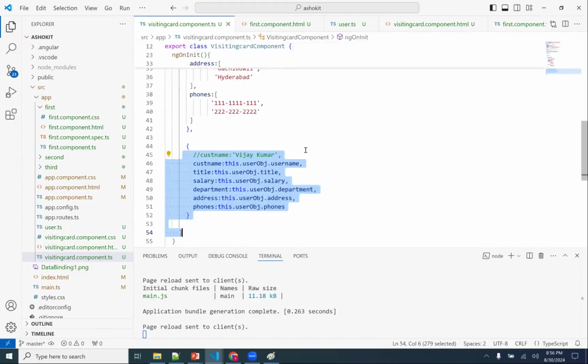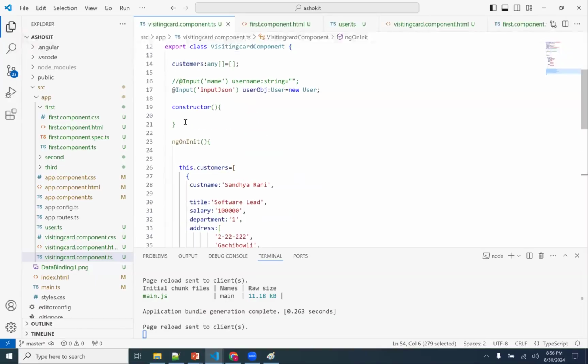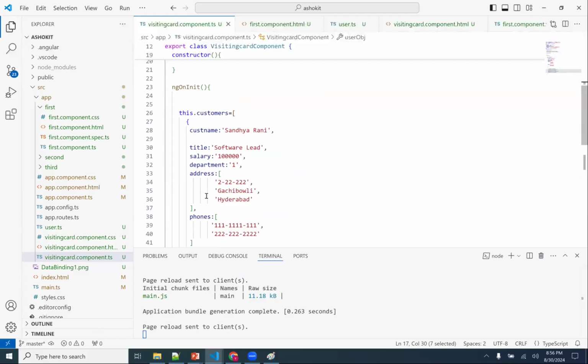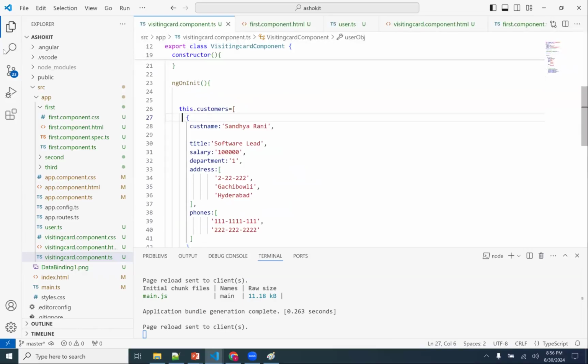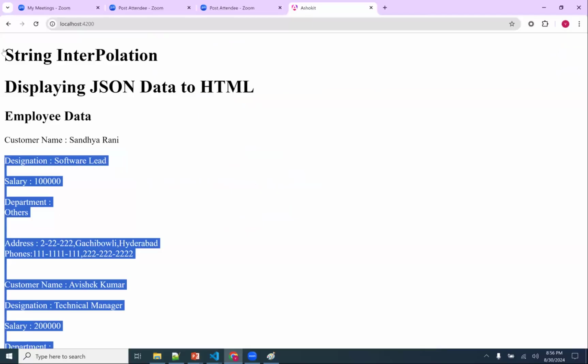Now, what is the exercise I am giving, sir? As of now, I sent only one object. I want an array of objects. Sandhya Rani also, this entire data should be declared in first component. Today, Sandhya Rani is loaded here, Abhishek is loaded there. I want the entire data to come from the first component only. Make sense?